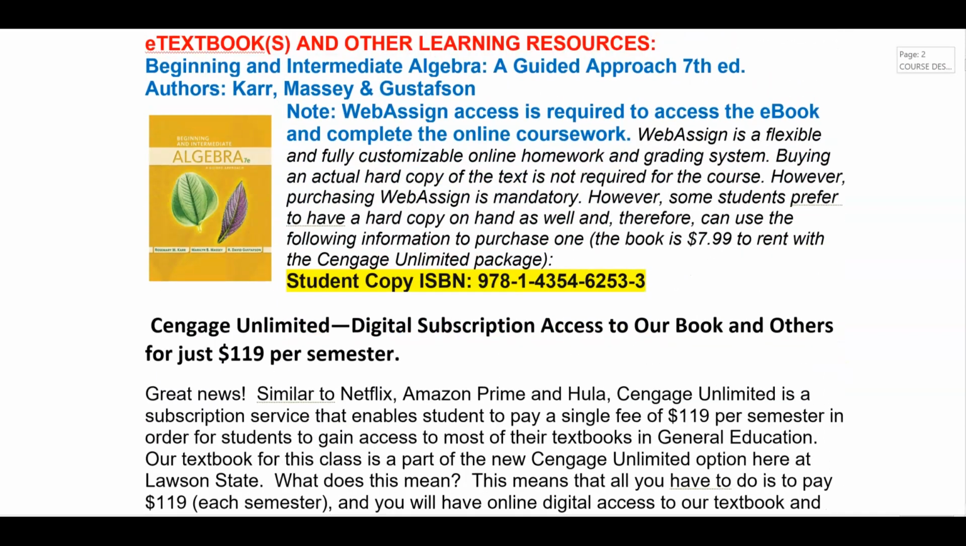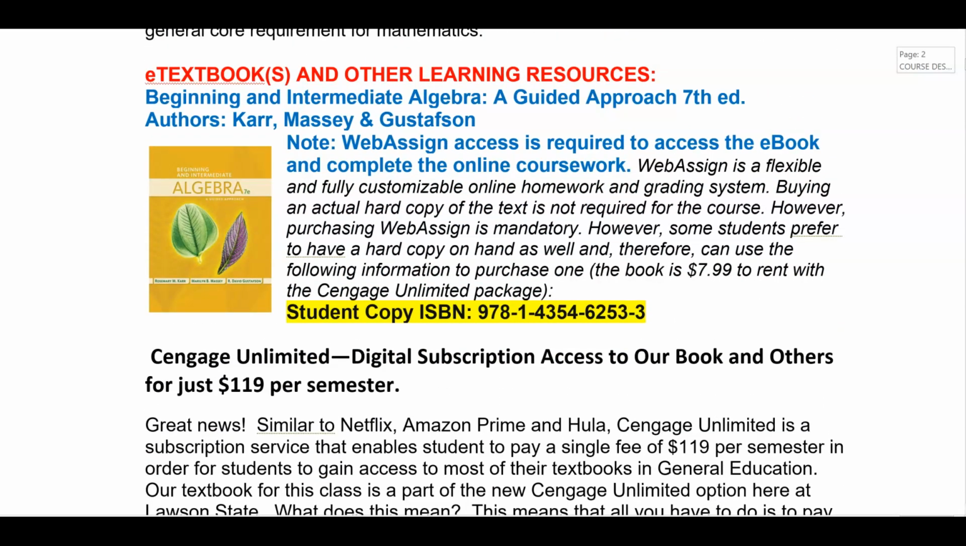This is the textbook for the course. You can always use the e-text through WebAssign. So WebAssign is mandatory. It's required for the course. It's approximately, I would say, $90 unless you use that Cengage Unlimited subscription, which may be a better deal for you. So look into the Cengage Unlimited subscription.